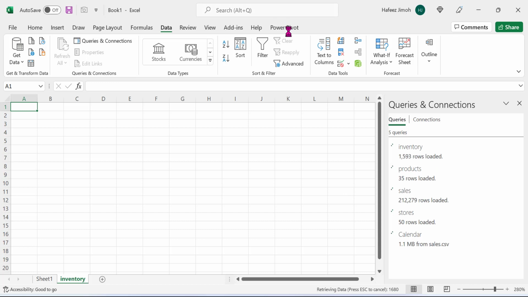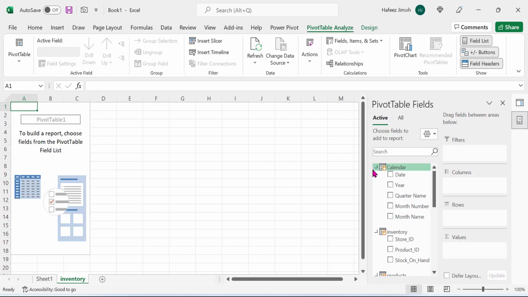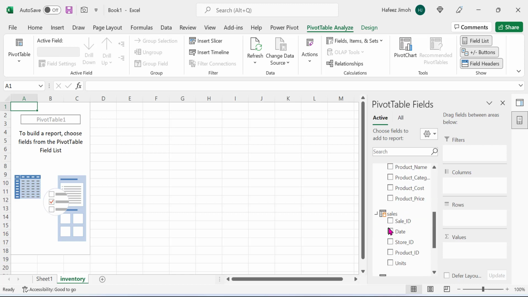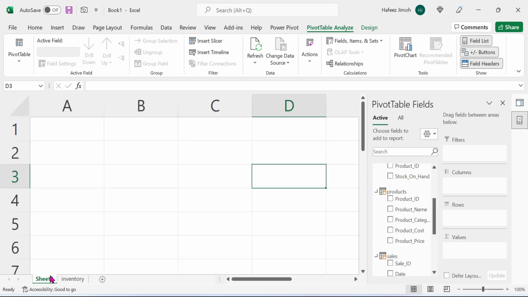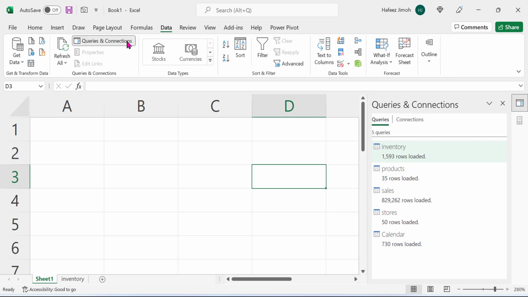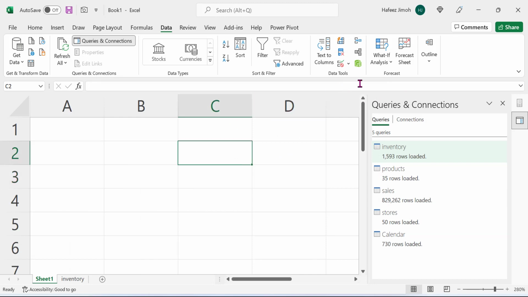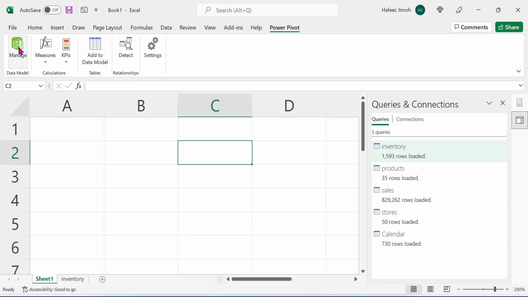What we now need to do is either come into our Power Pivot tab, or use it over here. Now that we have our data loaded, we can see the fields of each of the tables, of each of the queries. Everything looks good. If you come over to Data and click on Queries and Connections, you can see that we have the data loaded: inventory, product, sales, stores, calendar. To use Power Pivot now, we can either use this icon, which opens the Power Pivot window, or we come to the Power Pivot tab and click on Manage.